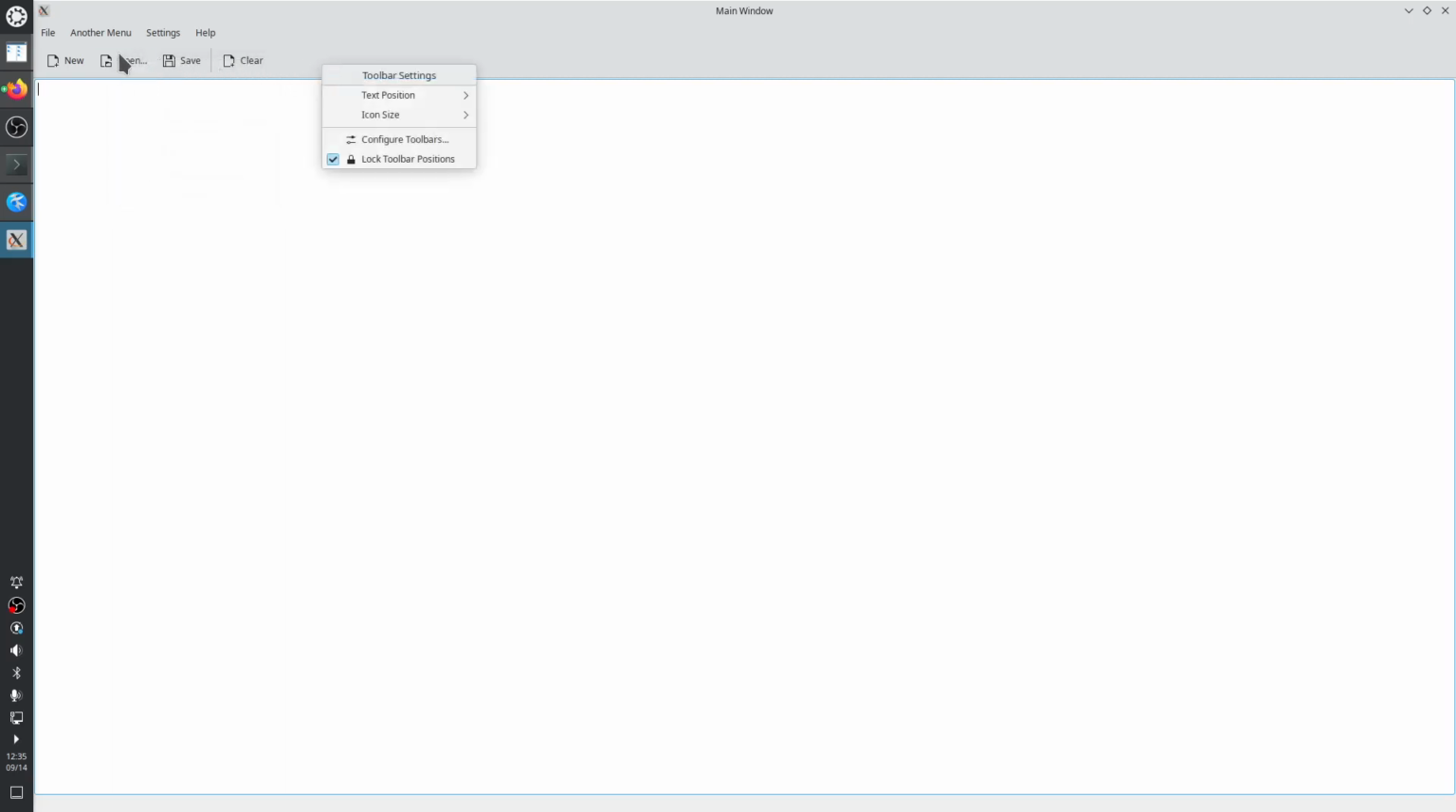This is a context menu for the toolbar. There's one context menu for the toolbar and one context menu for toolbar item. Lock toolbar positions. Icon size. Show text.